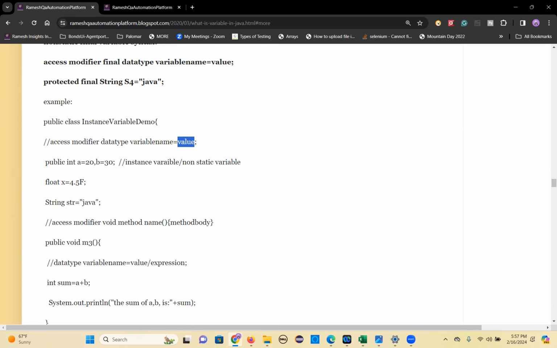See, below the class, outside the methods, no static keyword here. For the access modifier I'm using public. The data type is int, a equal to 20, b equal to 30. So now a and b are instance variables, or non-static variables. Now here also float x equal to 4.5, String str equal to Java. Now x and str, what type of variables?